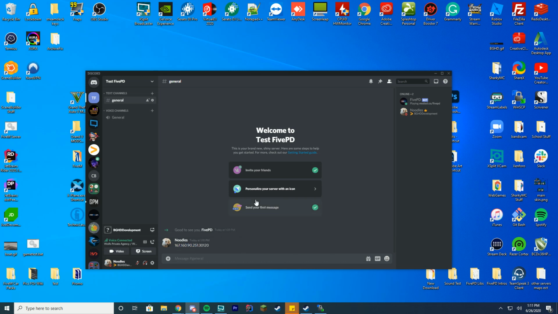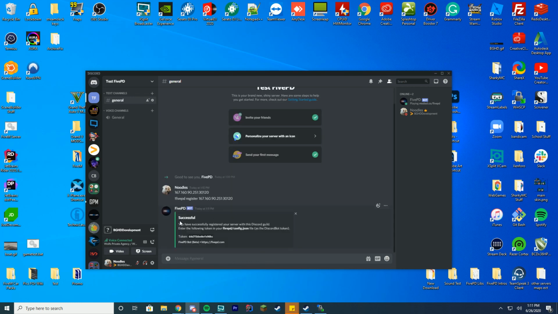What you're going to do is register this. We're going to do @FivePD space register, and then copy and paste your IP and the port just like you see here. You can see I have the IP, and then the port after the IP. Go ahead and press enter, and you can see you have successfully registered your server with this Discord guild. Please enter the following token in your FivePD config.json file.